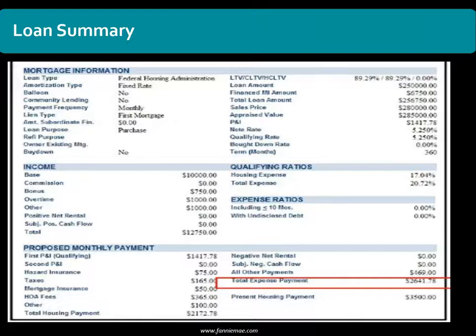On this bottom section towards the last page of your DU report, you will see a snapshot of everything that is reporting throughout this DU report. So you're going to find your loan types, your purpose, your rate. You're also going to see your base income, if there's any commission, bonus, or overtime. You're also going to see your proposed monthly housing payment for the borrower.